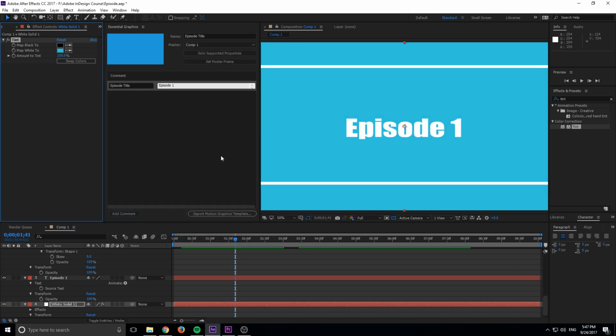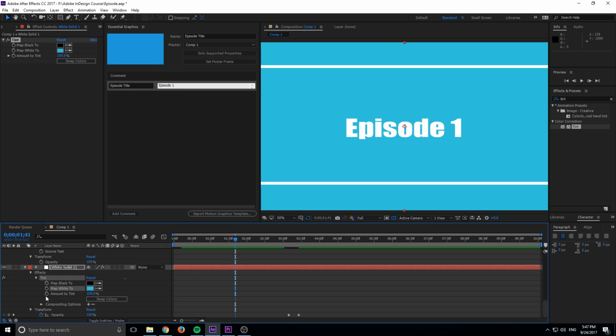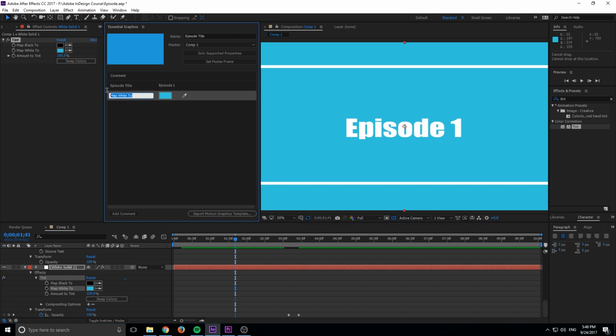So right there. And now what this did is linking it through the tint instead of the color itself, it opened up this new property that we can drag into, map white to. So now we can click this map white to, and we can drag it into our controller. And I think you see where we're going with this. Now we're gonna have control in Premiere Pro of the tint, which means we have control over the background color. So let's go and just change this to background color, like so.